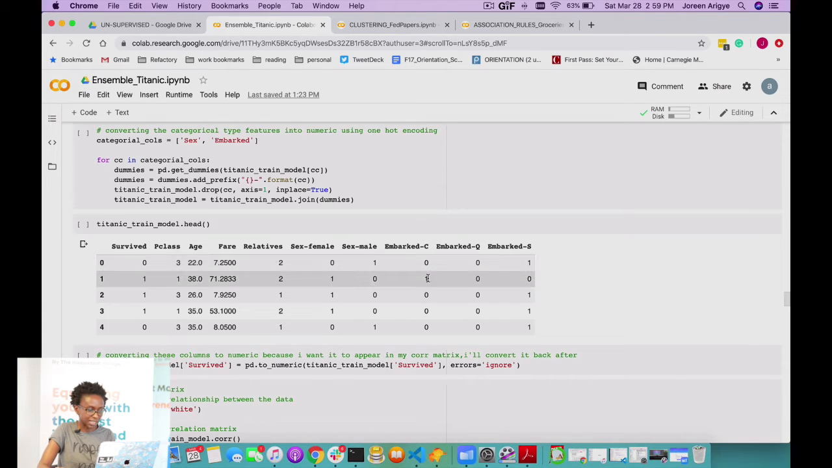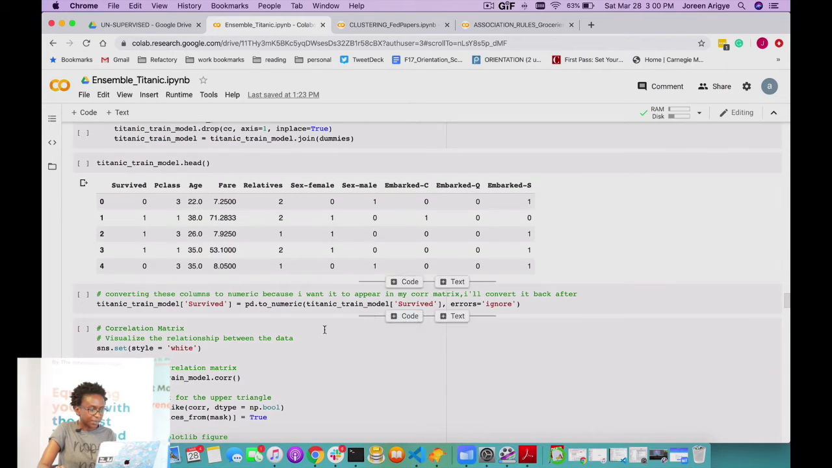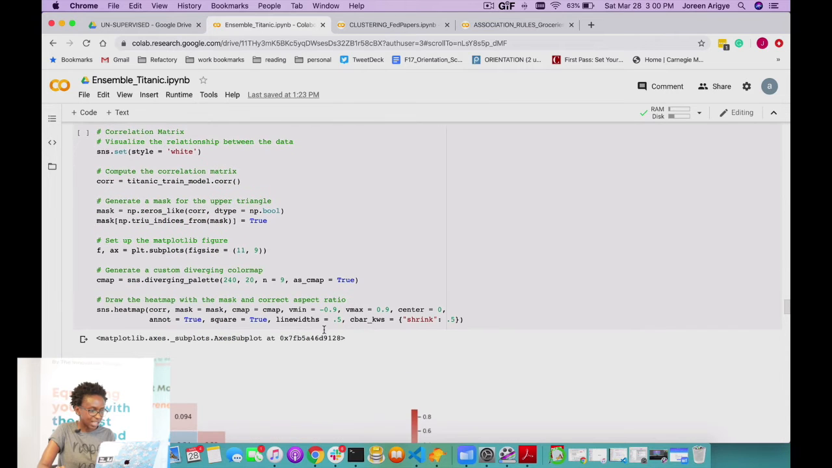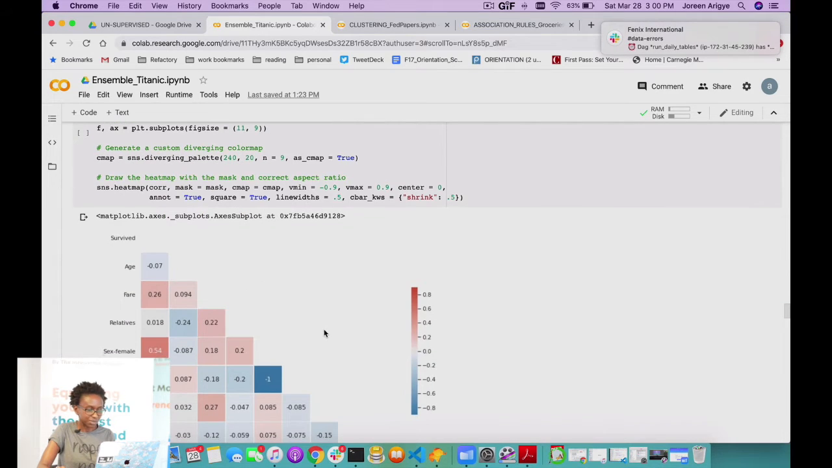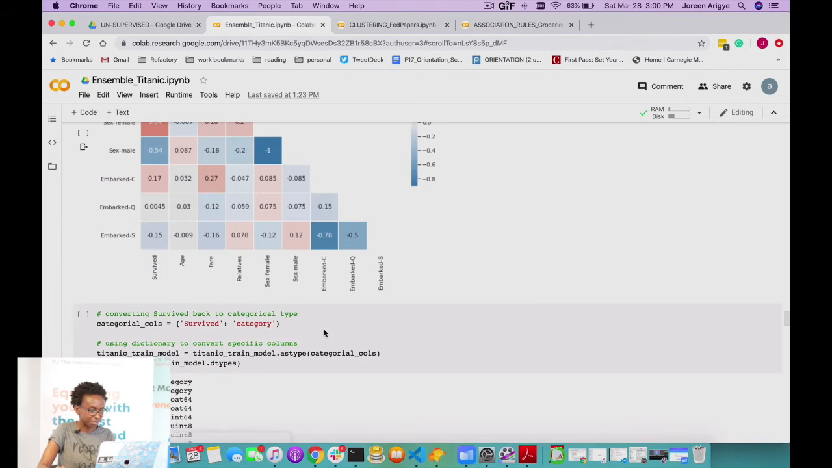So what this would mean is that this passenger embarked at C, and he didn't embark obviously at Q or at S. So you expect to have zeros for the other embarked features that were created. Another thing I did was, really at this point I'm just still trying to visualize and see if there's anything interesting that we can come up with, but we've already gone through this.